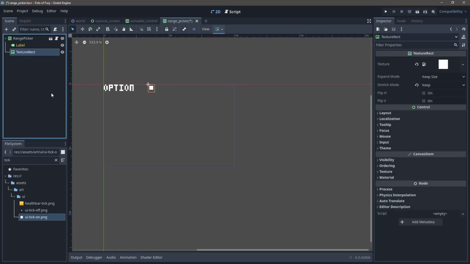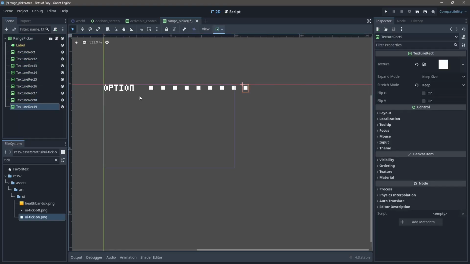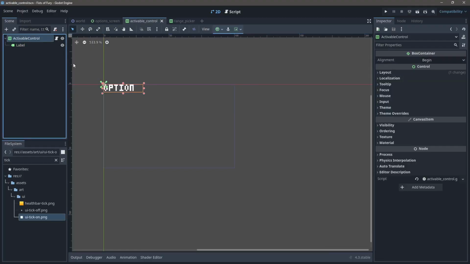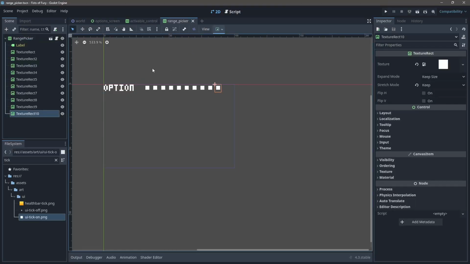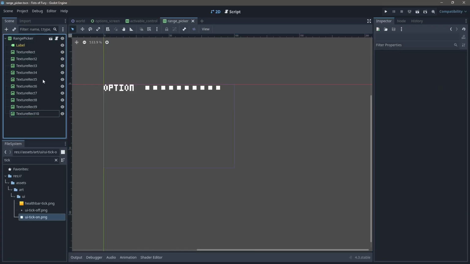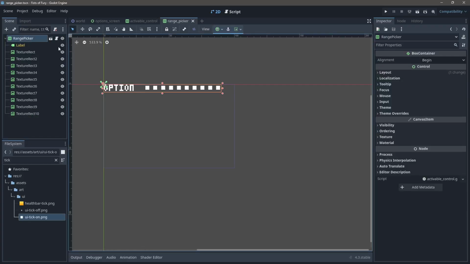So now if you were to duplicate this 10 times, 1, 2, 3, 4, 5, up to 10. Okay, and you can see that things are too far apart. So we can hop over into our base scene and set the horizontal box container's theme override. Let's set the separation to just 1. Now if you save and go back to the range picker, things should look much better. Okay, we're going to keep this, but we're going to be inheriting from the script, and we'll have our own custom script on top of this. Let's just keep this for now and create the 2 other controls that we need.